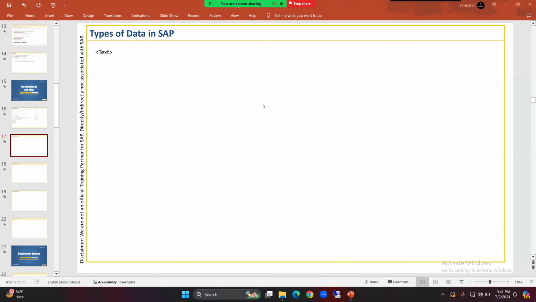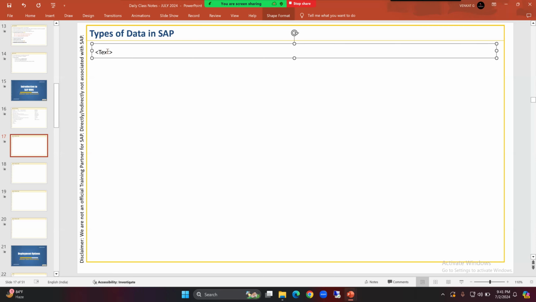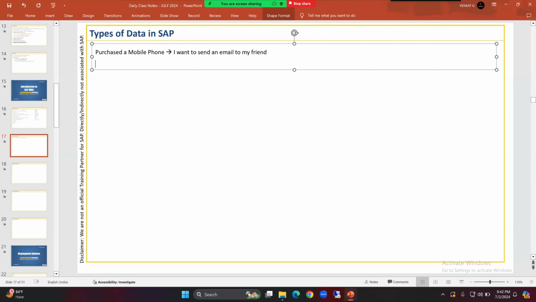Let's understand what are the other types of data in SAP in addition to the master data and transactional data. I'll take an example. I purchased a mobile phone. I want to send an email to my friend. Simple. This is my requirement.